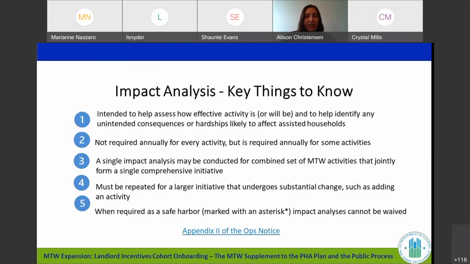So first of all, I just want to note that they're not required annually for every activity, but they are required annually for some activities. Now we'll discuss more about the specifics on this and what you need to submit when on a later slide, but just know that there are different kinds of activities and different intervals at which you'll need to submit impact analyses. Now, when an impact analysis is required, your agency decides how to approach it.